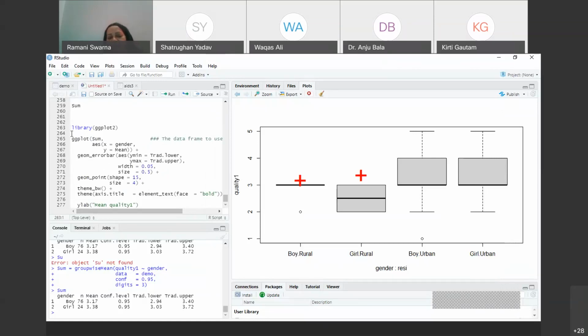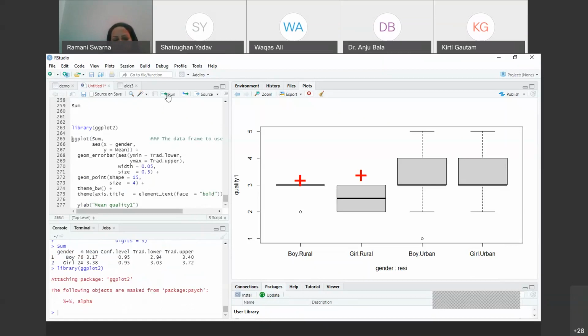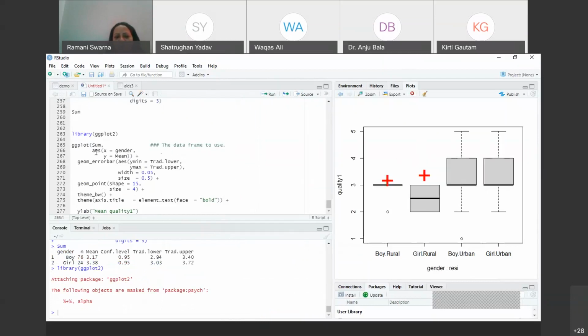Now I'm running library, that is ggplot2. This is compulsory, and once I have run it, it is saying attaching, so it has already taken care of it. Now I am going ahead and what did I say? The data frame to use is for ggplot. So again, I'm using the data frame that I have created. What was that? Sum. So I'm saying use that. Let me run this one.